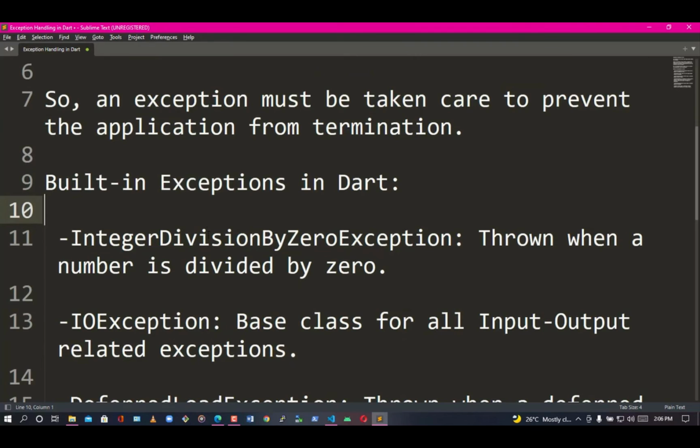So what are the built-in exceptions in Dart? The first one that we have here is IntegerDivisionByZeroException. This is thrown when a number is divided by 0. So if you divide a number by 0, this will come up and you are going to see that, okay, on line 5 we are making the error. Then you go there and fix it.